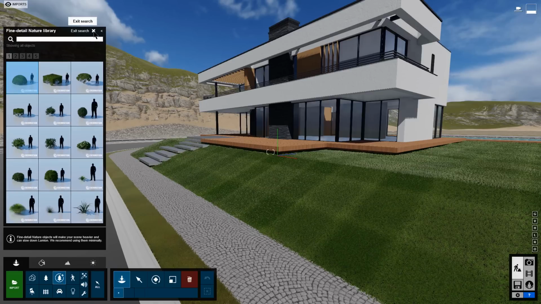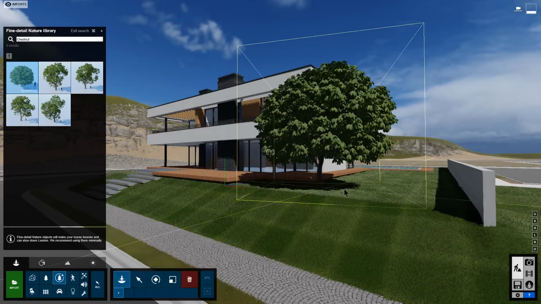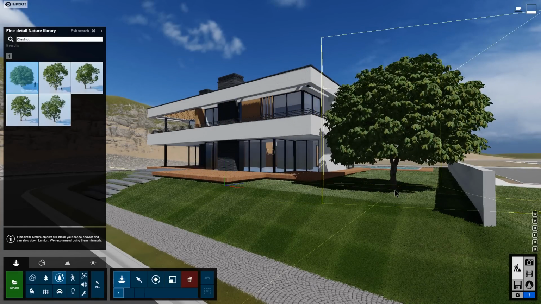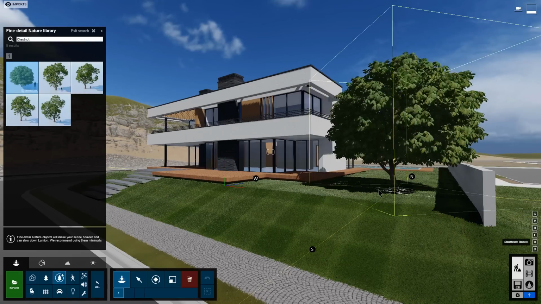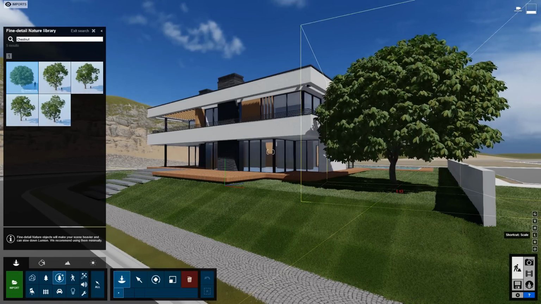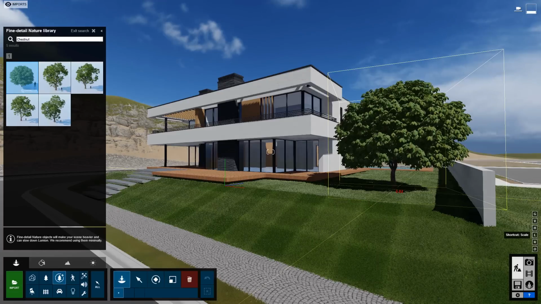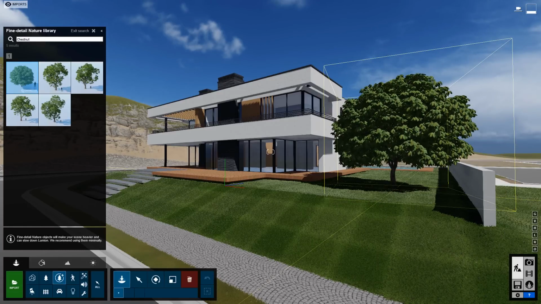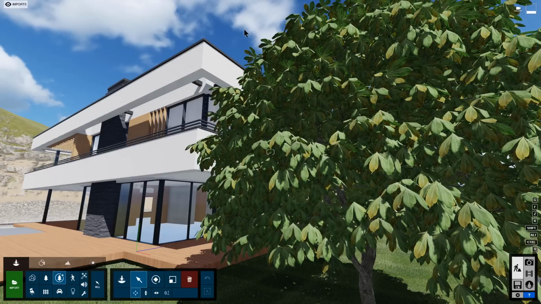Let's go to my favorite category, Fine Detail Nature. In the search field, let's look for chestnut. Click on a tree. You will notice that the model is now attached to your mouse. You can use keyboard shortcuts to rotate and scale to get it just right before placing. Click anywhere on the ground to place it. All of these objects are pre-animated, truly optimized for Lumion. They even respond to weather. You can see this tree gently blowing in the breeze.